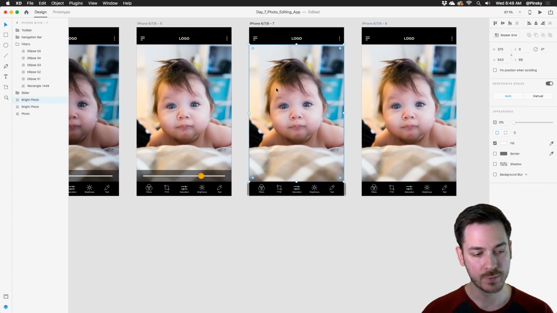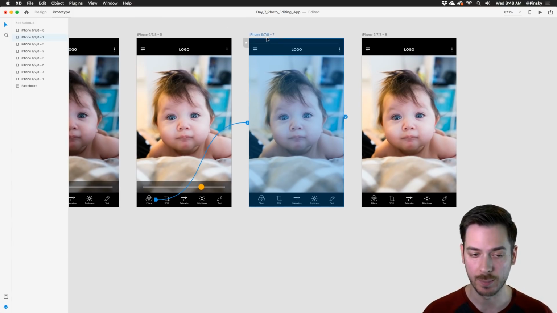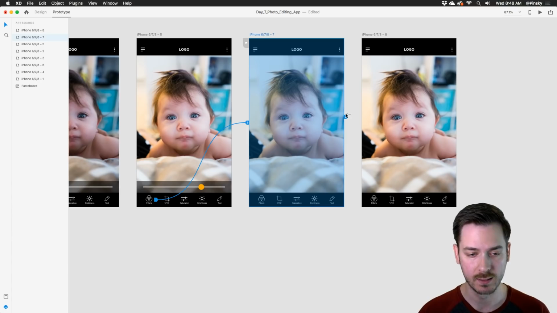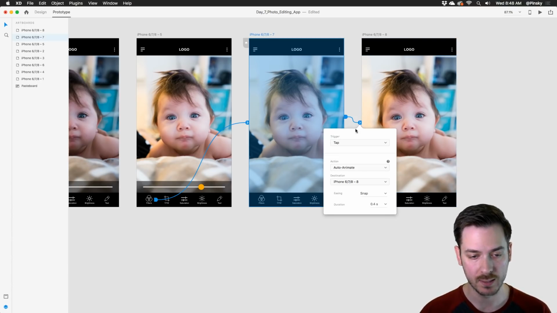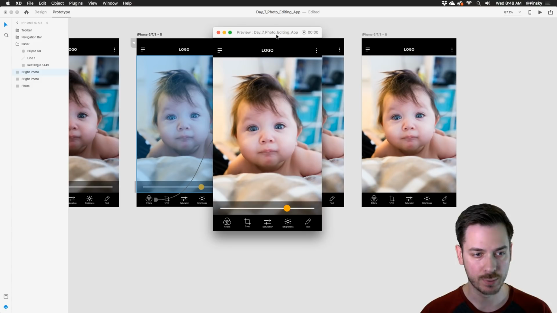So immediately after that slider disappears, we want this new slider to kind of come up, right? So back into prototype mode, I'm going to click on the artboard name at the top, because time transitions only work when you have an entire artboard selected. So I'm going to drag this handle over to the right. It's going to be a time transition, 0 seconds, auto animate, snap, 0.4 seconds. So now we're back in the prototype.